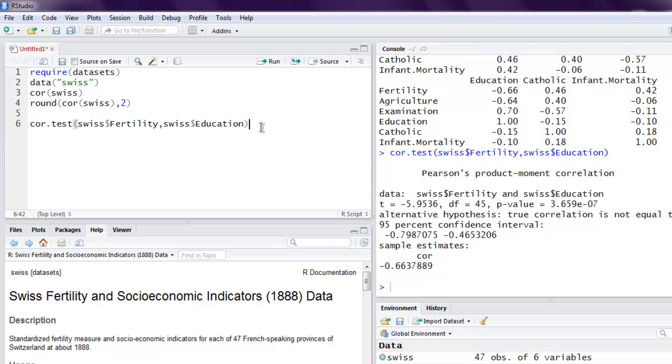Now you can go for polychoric correlation, heterogeneous correlation, and other correlations with a different set of functions in R, but we will cover that in the next video.